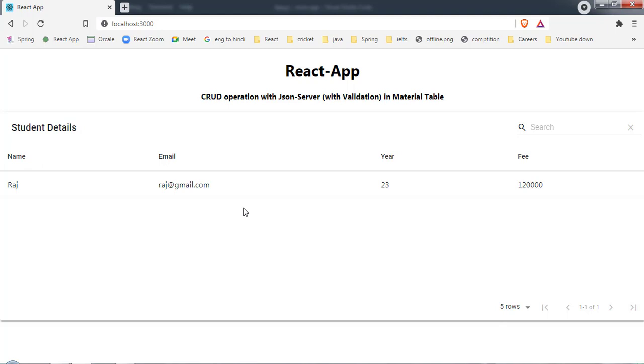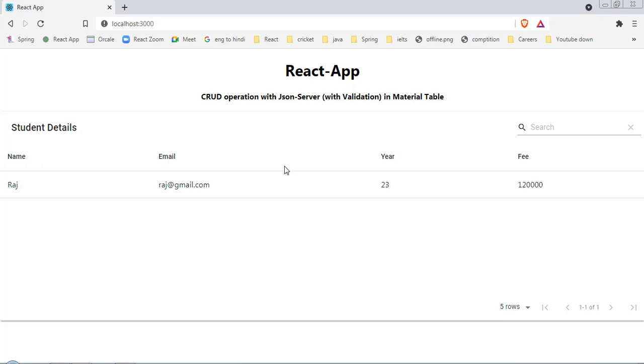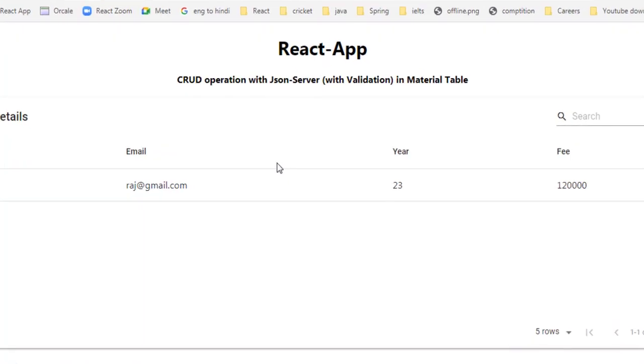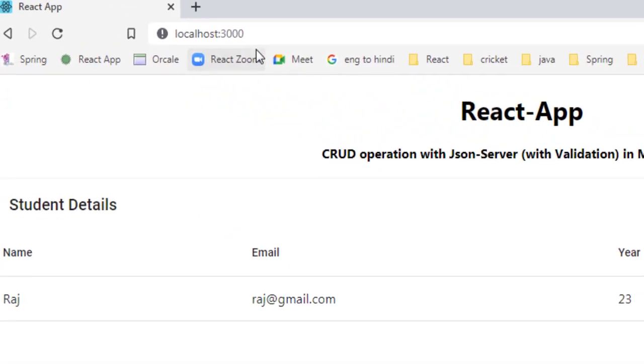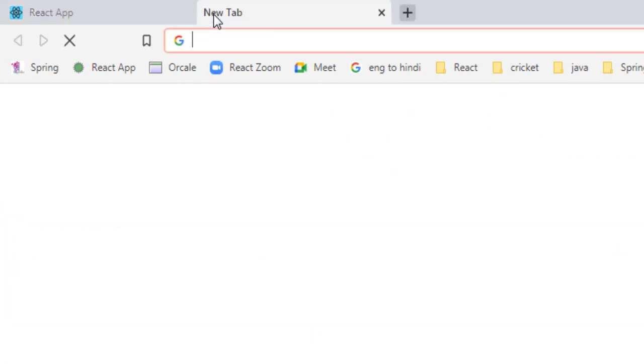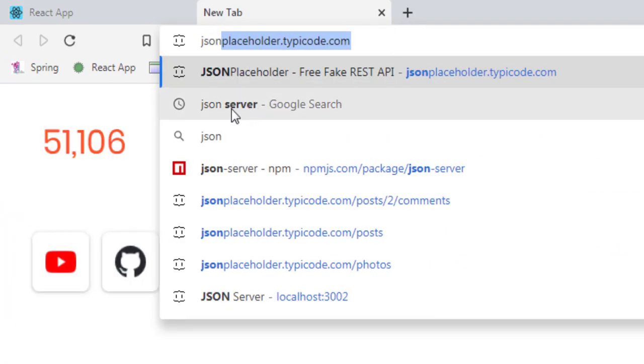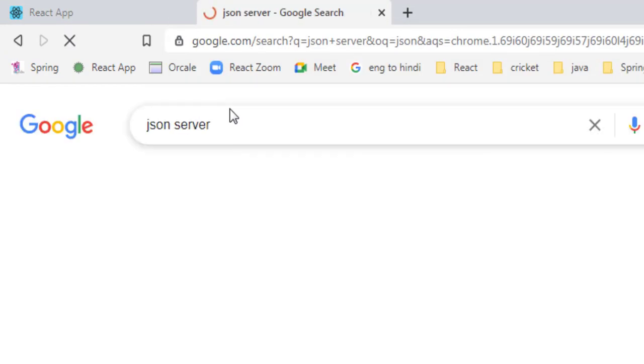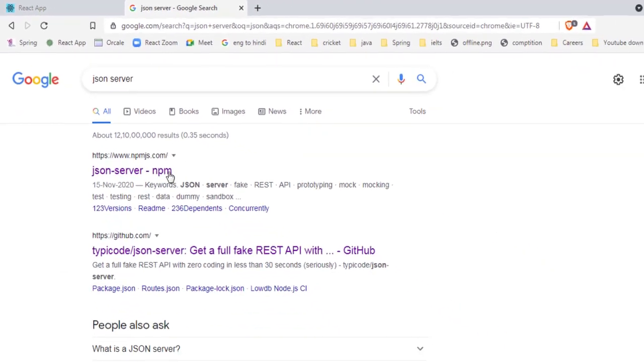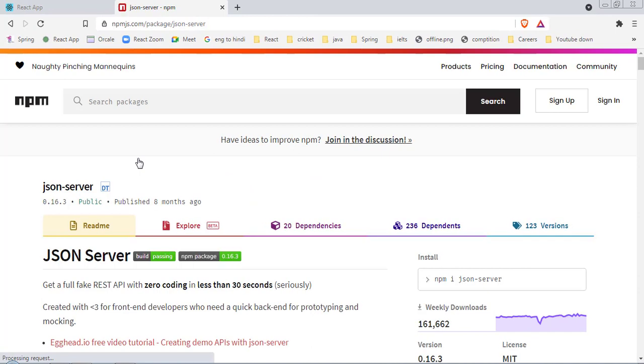Okay, so in order to perform CRUD operation, we need a fake API. So let's create a fake API by using JSON server. For that, let's go to the JSON server. Type here JSON server, and let's go to the first link here, npm. So here we can have a look at the documentation.